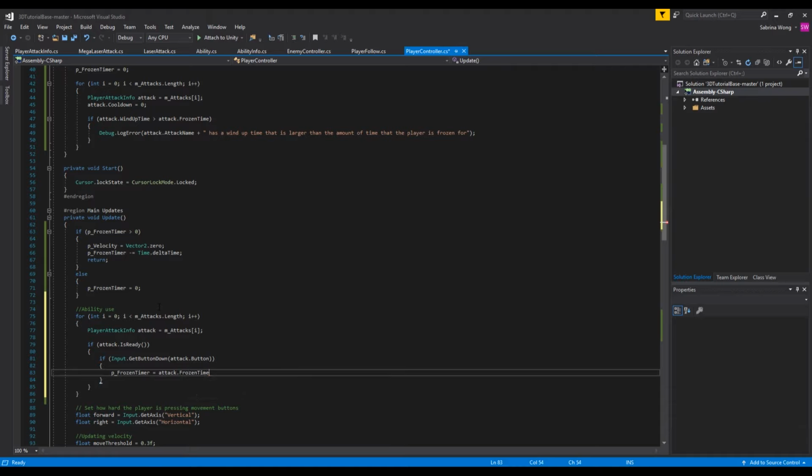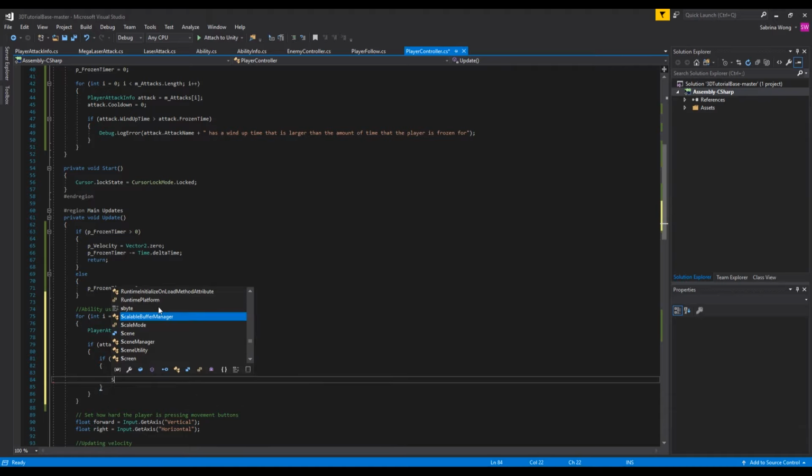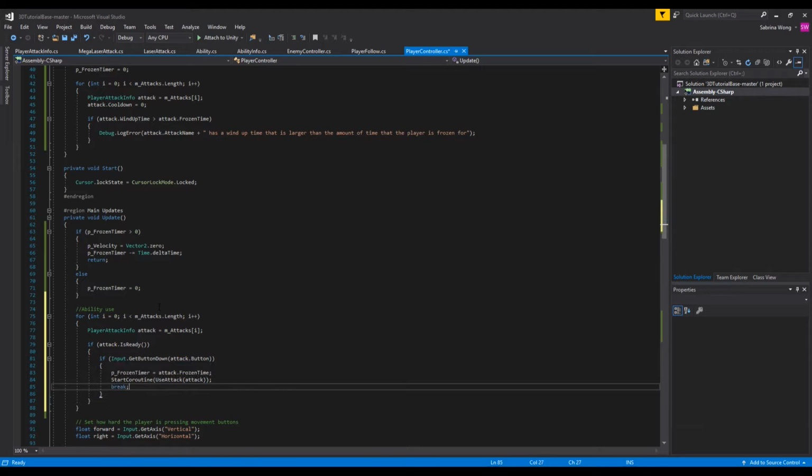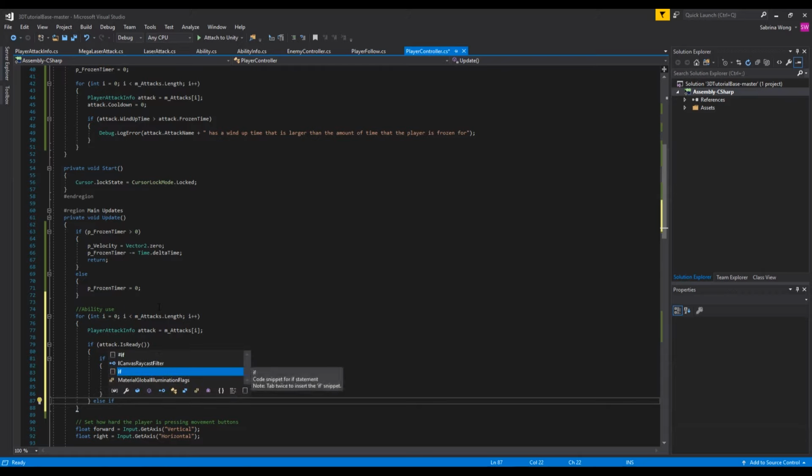To call the coroutine, use the function StartCoroutine and pass in the coroutine including the parameters that we want to be run. Since we only want one attack at a time, we'll break the for loop if an attack has been used. Outside of the attack.isReady check, we want to decrease the cooldown timer, so we'll decrease it by Time.deltaTime.